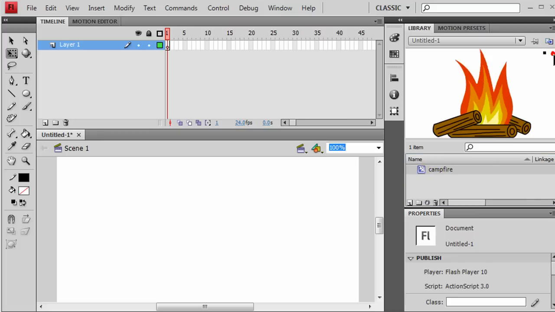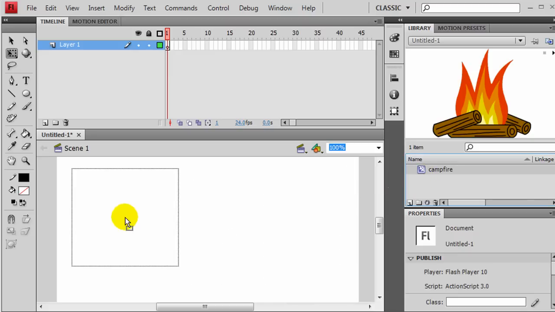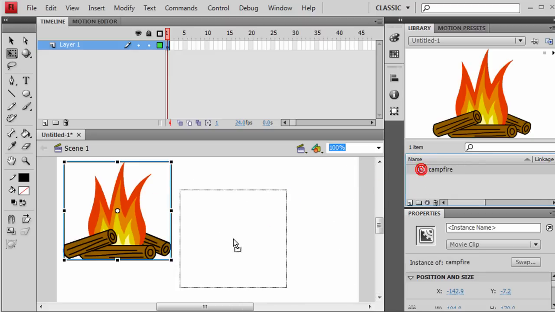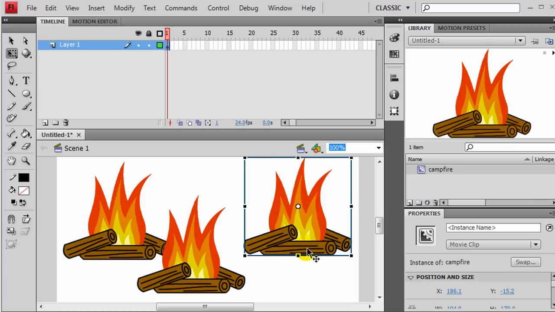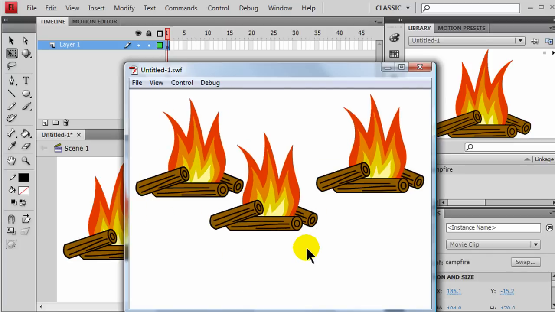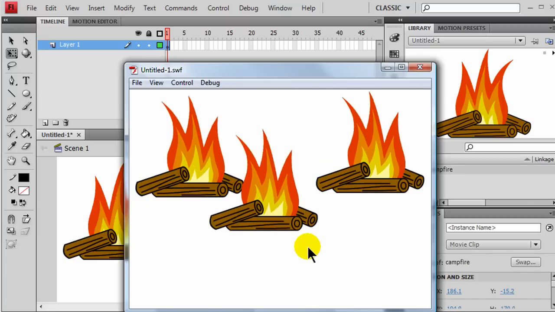I can play it right there in the library, see how it looks. And if I want to, on my scene, I can take this campfire and put as many as I like right on there. Okay, and then I can test out my movie with a control enter, and now I have several little dancing campfires.